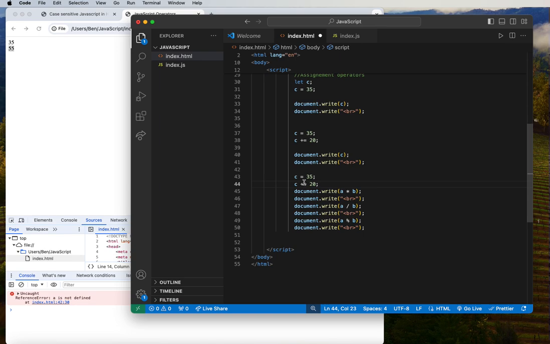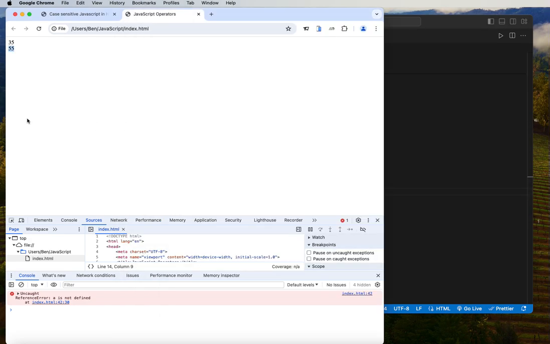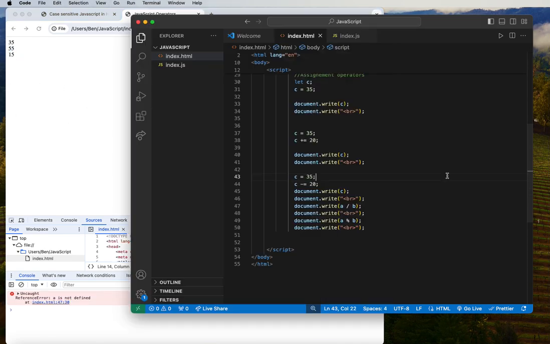So we have C minus or equal to 20, then I print out C here, assignment operator minus or equal to, which is 15. So what we have here is C is equal to 35 and C minus or equal to 20. In a nutshell, it's going to subtract 20 from 35, giving us a 15 on the screen. Great.